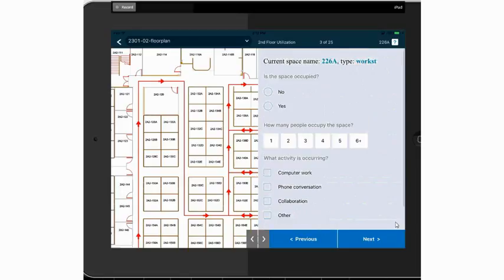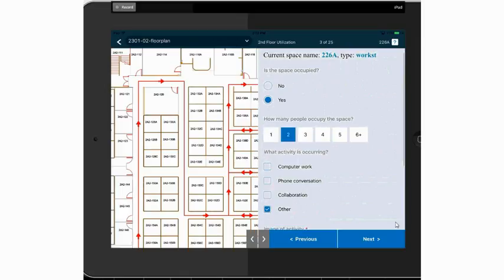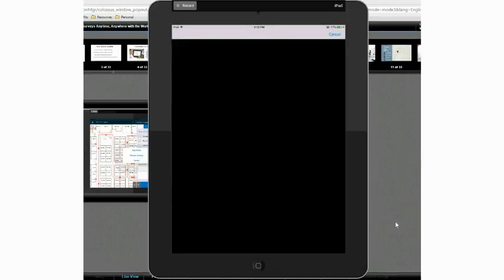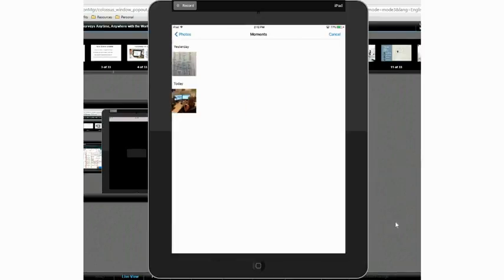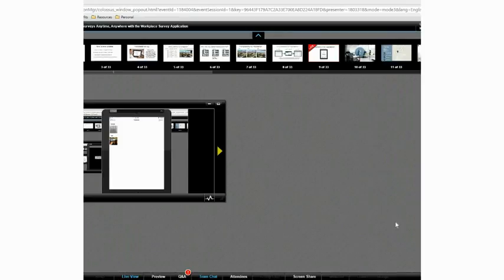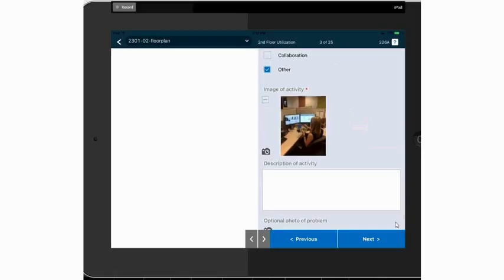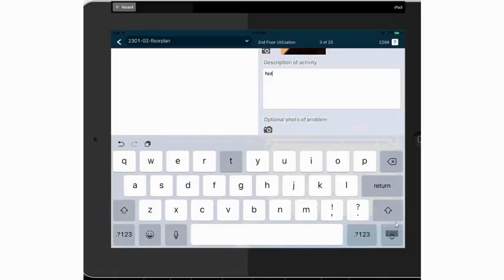You'll notice below that we have 4 options when we're working with a workstation: computer work, phone conversation, collaboration, or other. Additionally, if I choose other, I'm able to then upload an image of what is going on in the workstation. So if I choose an image that I've previously taken, I can automatically upload it. And maybe my comment here would be not working, eating lunch.